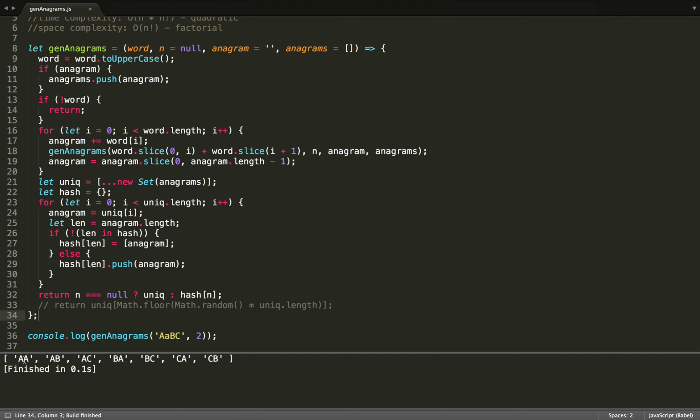Save, build. Okay, and that seems to work. So let's try for length 3. Good. And then if we completely get rid of that, it gives us everything. Try 1. And that works too. If we do anything less, like if we do something like 0, it should give us undefined. And yes, it does. Perfect. Okay, so that's it.